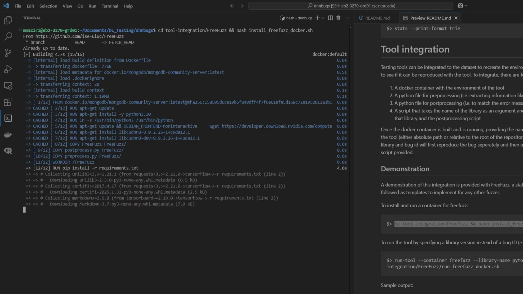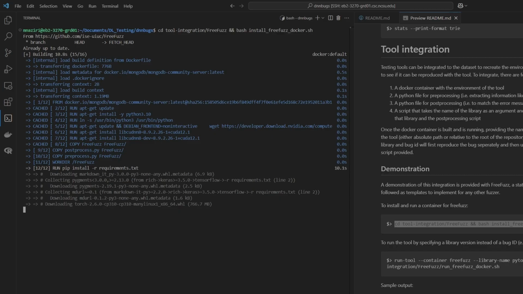The idea of the tool integration is that if we provide the version of a library to this tool, then it will create an environment for that version. It will integrate FreeFuzz into the version. It will run FreeFuzz on that specific version. It will go through all the bugs that can be reproduced with that version, and it will check whether that bug can be reproduced with FreeFuzz or not.